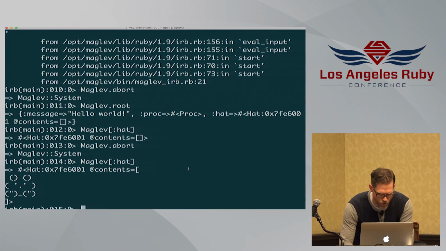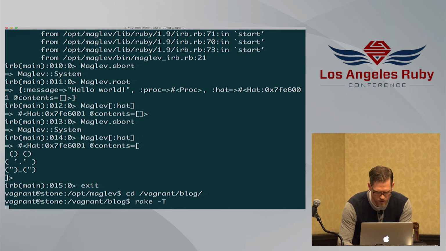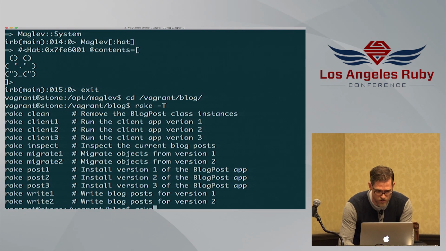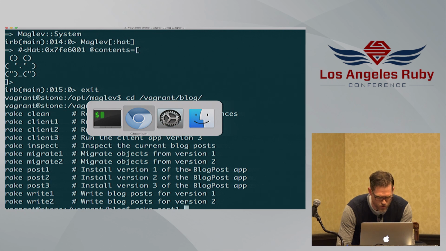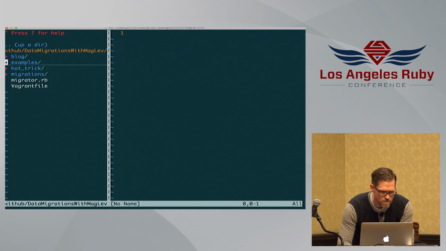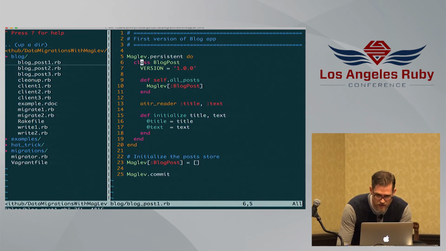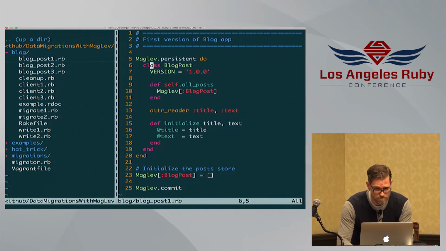So over here, we're going to go into the blog example. And so we will write our blog post, version 1. We're going to commit. Actually, let me go through these files real quick so you can see what we're doing. Okay, so here is, let's see. Can people see that? Great.